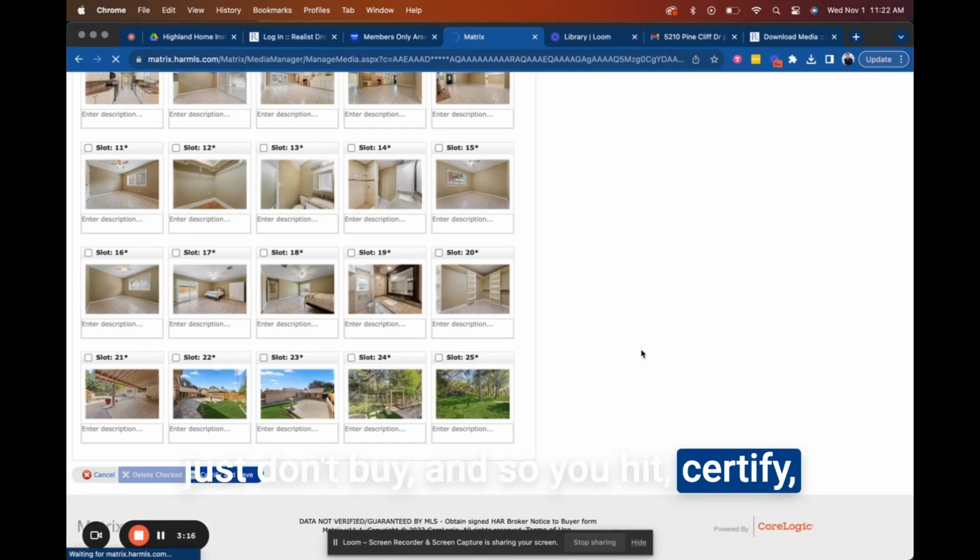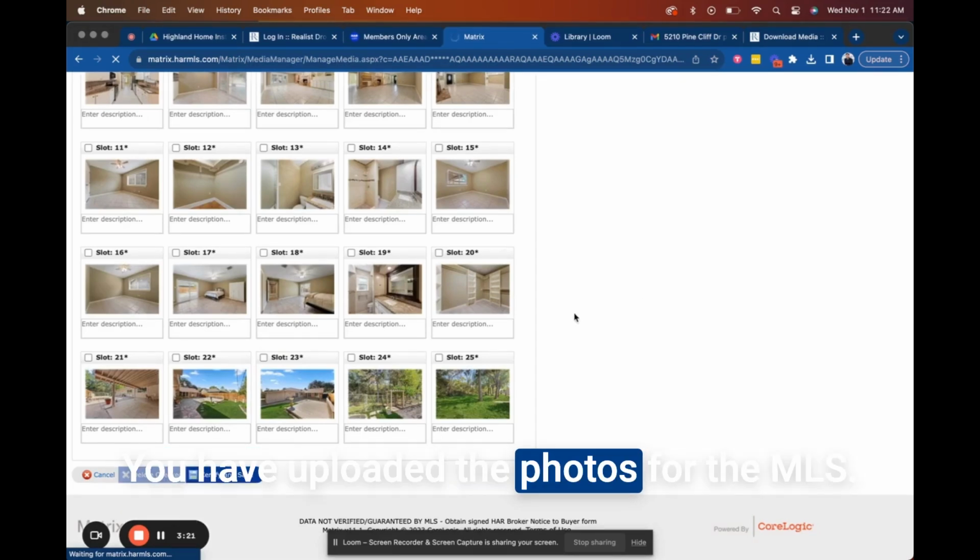And so you hit certify and save, and you're good to go. You have uploaded the photos for the MLS.